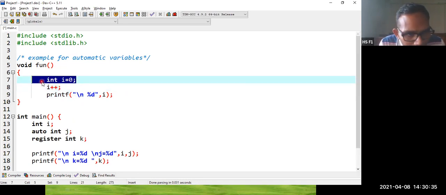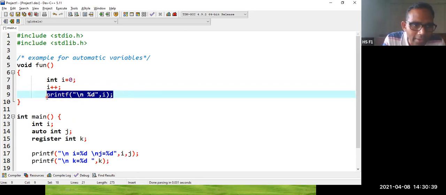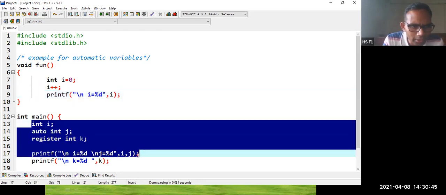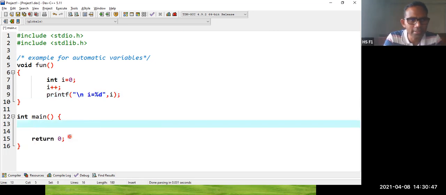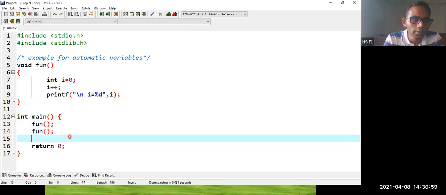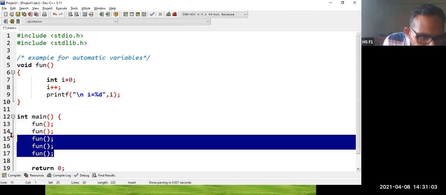Initially the i value is 0. i++ means i becomes 1. Then it is going to print the i value as 1. Nothing else is there. Simply we are going to call this function 3 times. For example, fun, then a semicolon. Similarly, let me copy paste this code for 5 times. I'm calling this function 5 times.